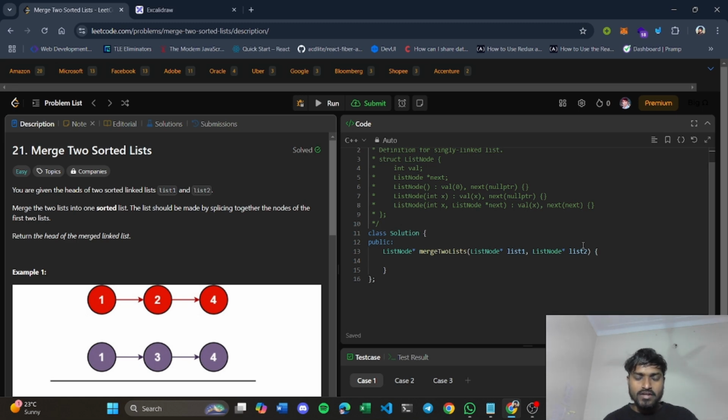So in this video, we are going to solve another linked list problem, and the name of the problem is merge two sorted lists. The problem statement is that you are given the heads of two sorted linked lists, list 1 and list 2. You basically have to merge the two lists into one sorted list.